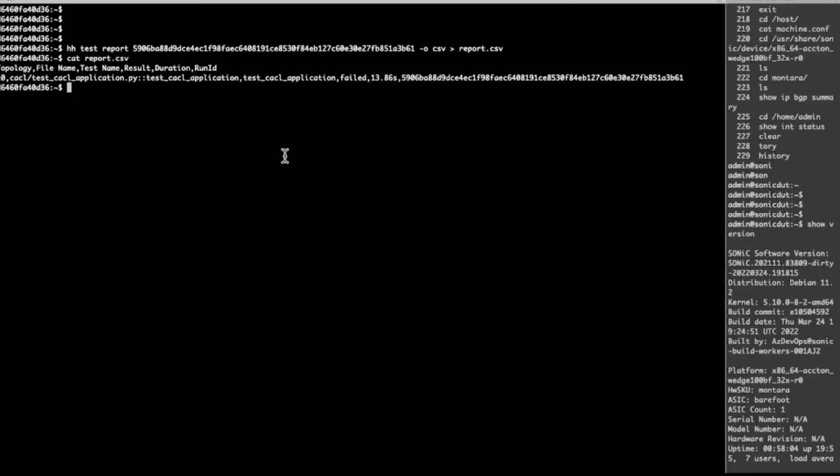Also, you can run the whole test suite that is available with the image using HH test run followed by single quote star single quote. This will run all the tests under the sonic-mgmt /test folder. So this is also a good way we can run regression.